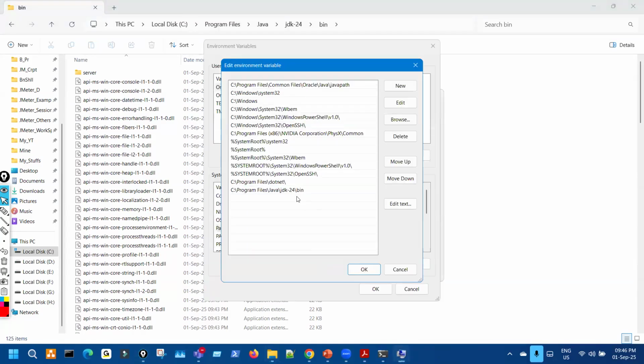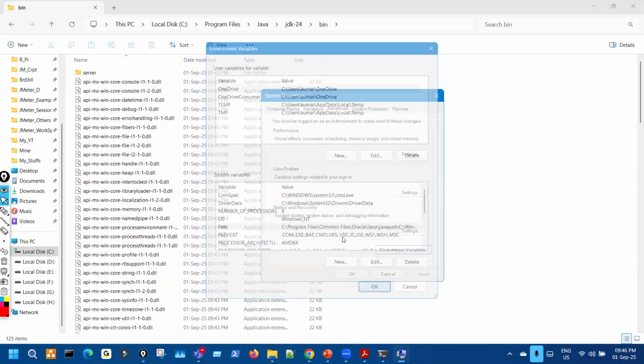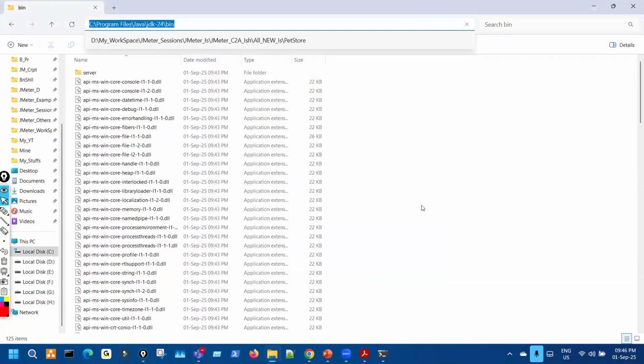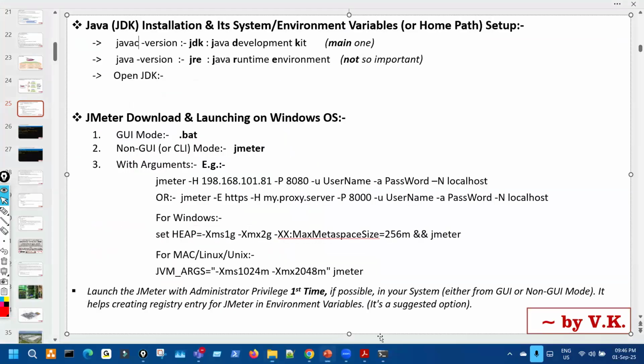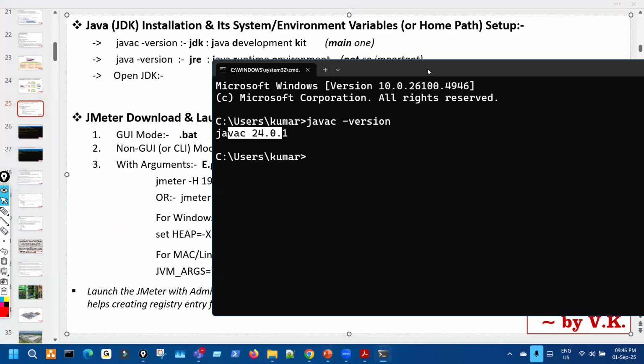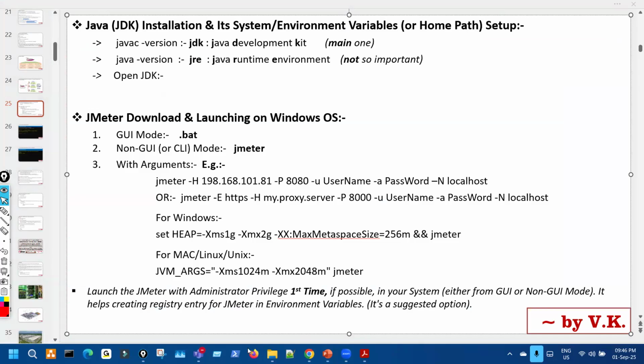I already have it there, but I'll show you. Simply you have to double click and paste. Very simple. And you have to click on OK. Till the bin directory, you have to do that and click on OK, and then OK, and again OK. That's it, simple. Now, after that, you close your command prompt or terminal or whichever you are using, and relaunch it again.